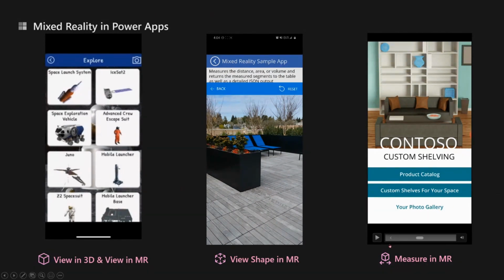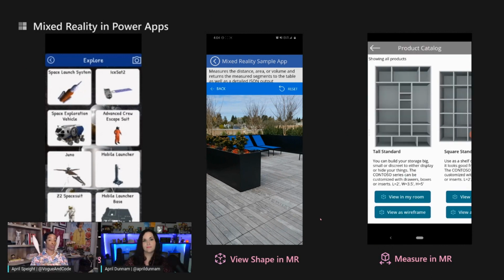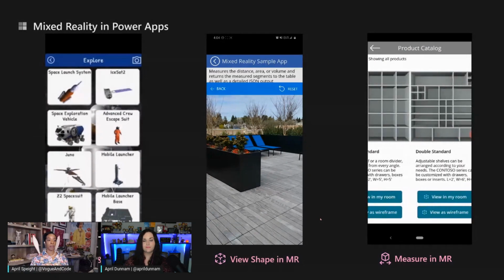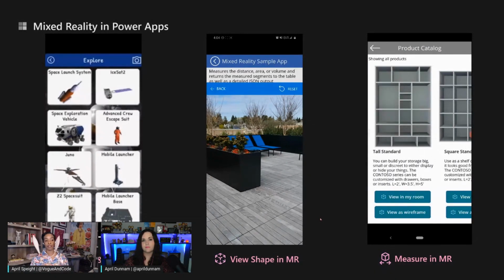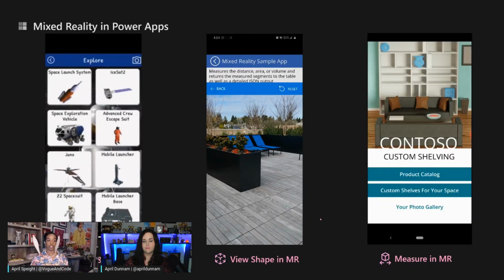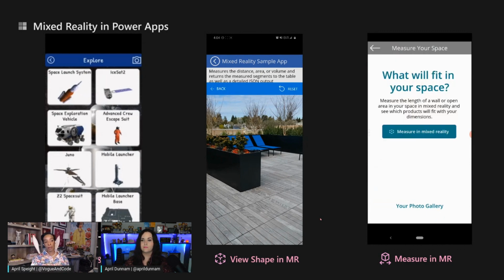The last option I have for you is going to be a measure in MR. For this example, we're going to be using a ruler to measure the space. In this particular example, it's filtering out which objects fit based on dimensions. So this app itself has a measure in mixed reality component.